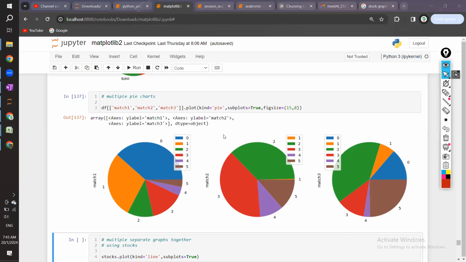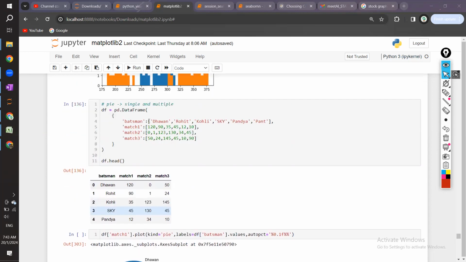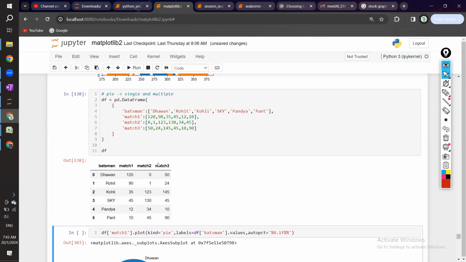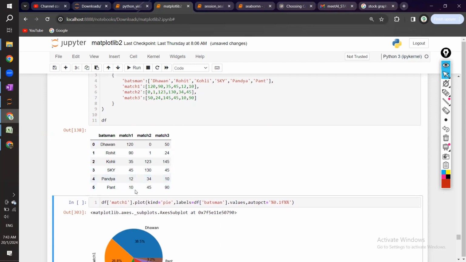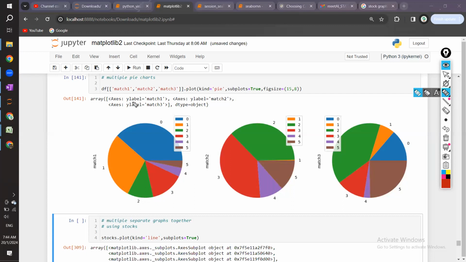Everything is having unique values. For match 1, it is giving me six different values. Everything is starting from 0 actually, so ideally it should also start from 0. That's fine, but this is how you can draw the complete pie graph in one shot.